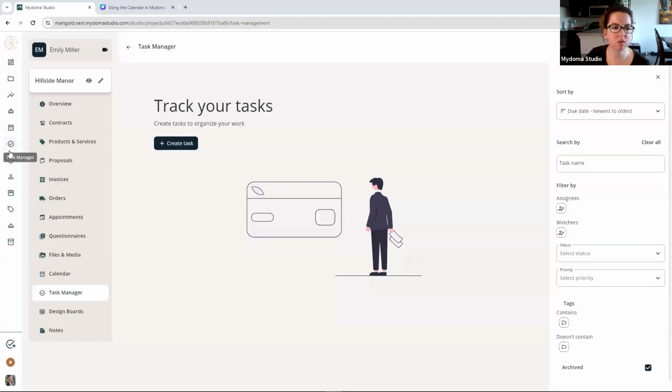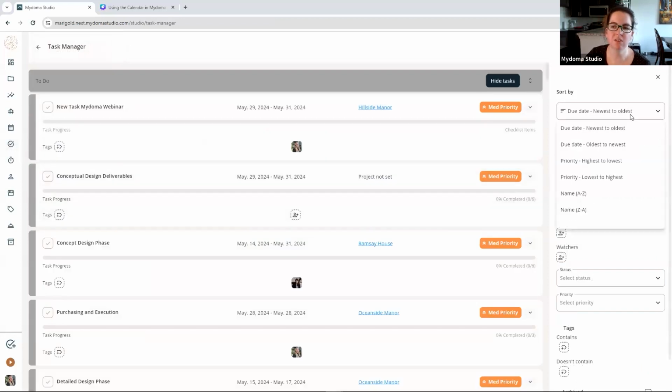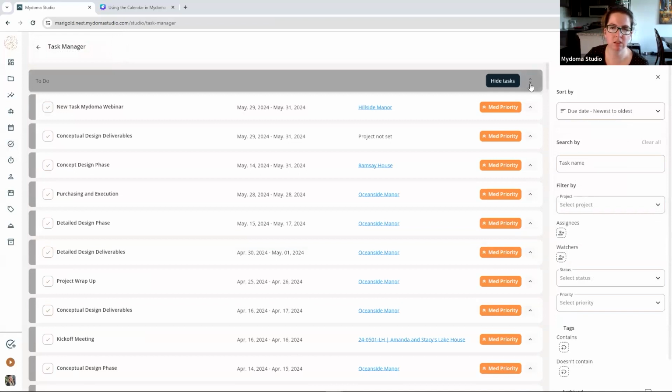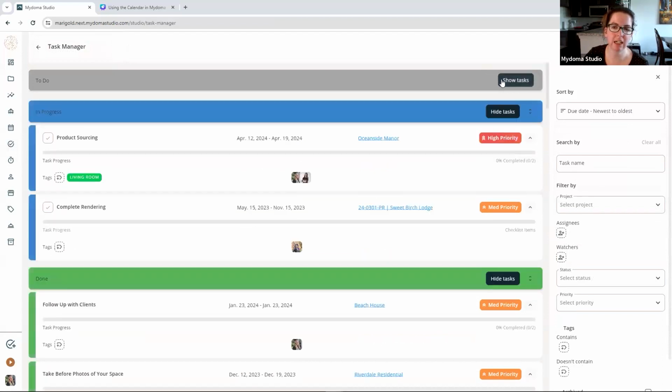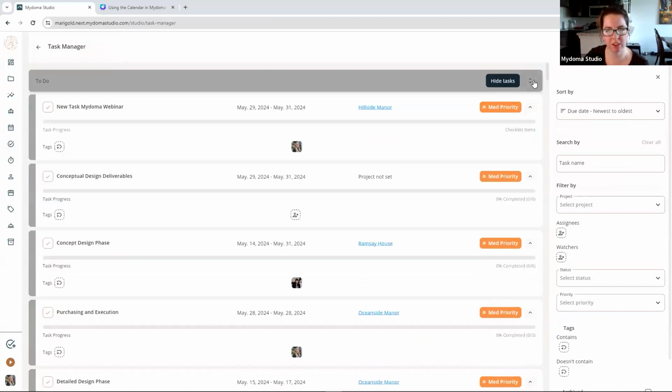Let's go over to the overall task manager and go through these filters. So you do have the sort by, whether it's newest to oldest, oldest to newest, priority being highest to lowest, and then also alphabetical versus reverse. You are able to collapse these sections to where it doesn't show as much information, or I can select hide tasks to hide all of the to-do so I can go down to in progress or done. And then again, I can select show task to then show that information.